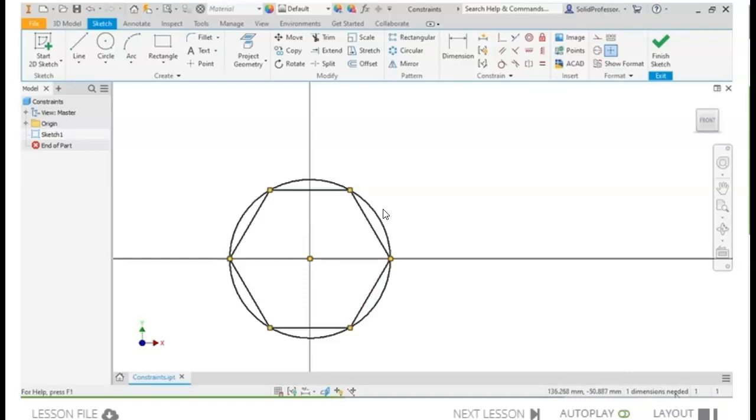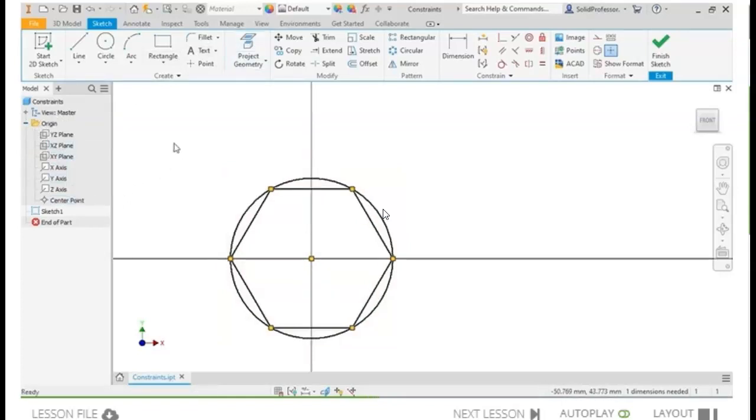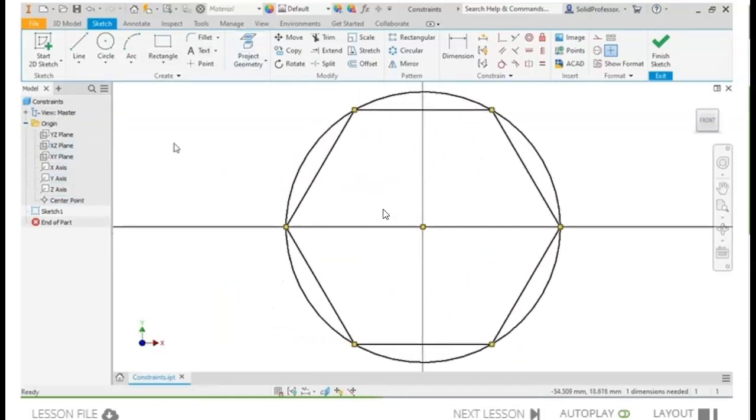If for some reason you can't select the origin, or if it was deleted accidentally, all you have to do is click Project Geometry on the Sketch tab, and then expand the Origin menu in the browser to select Center Point. This will create a new center point at the origin of your sketch.